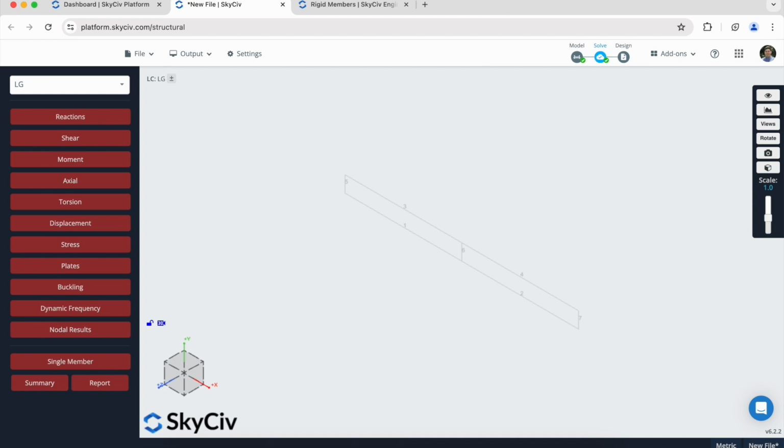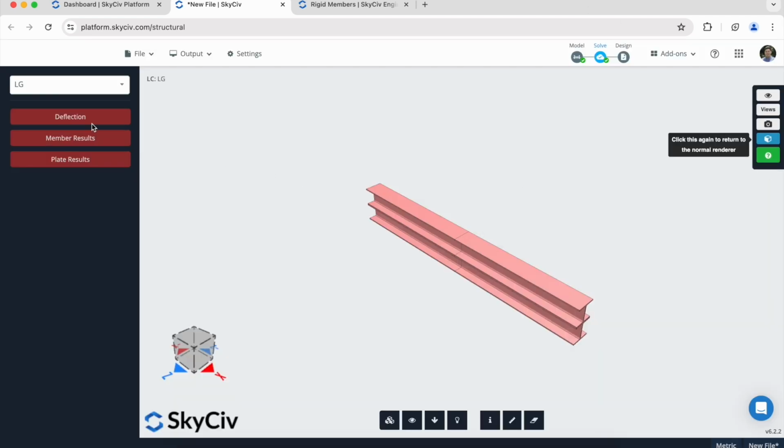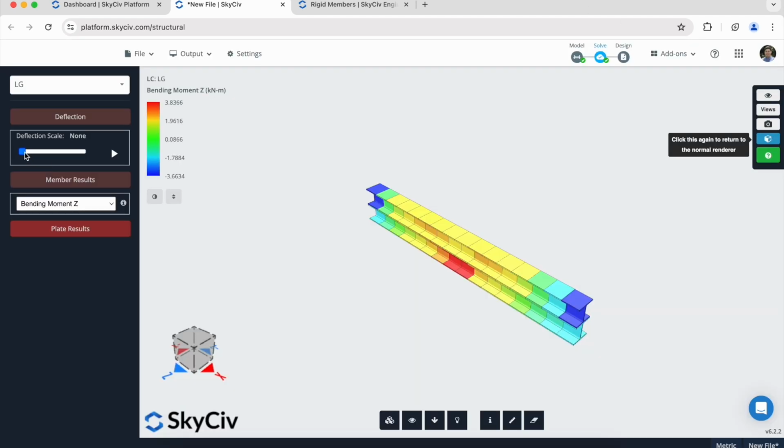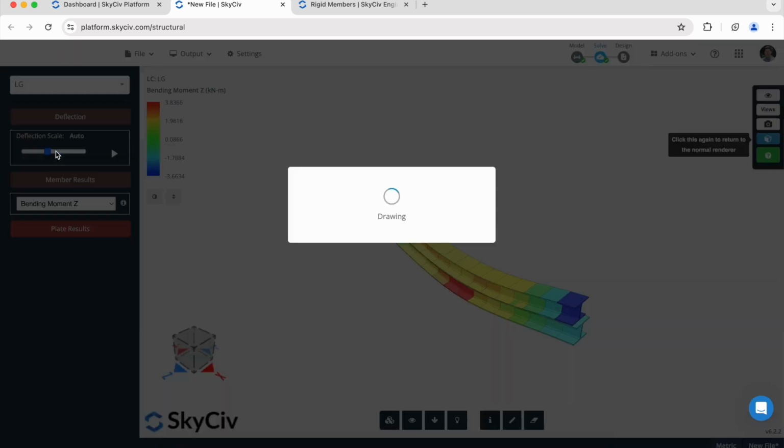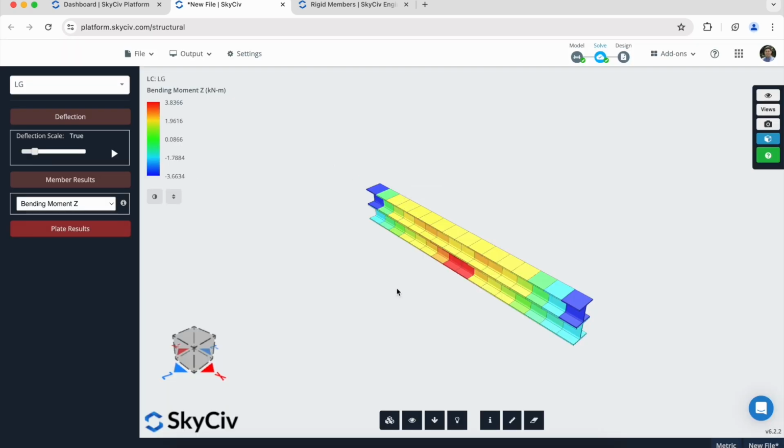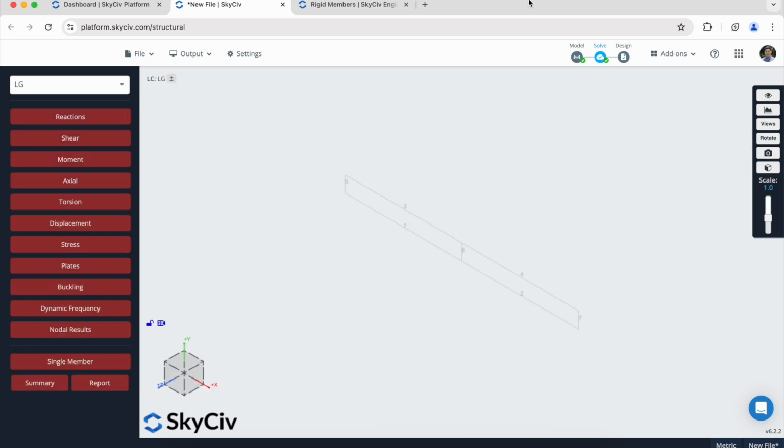We can verify that our stacked beams were done successfully by going to the 3D renderer, and here you can see the different results. If we change this scale, you can see that these two members are working now as stacked beams. Let's check now the fourth example.